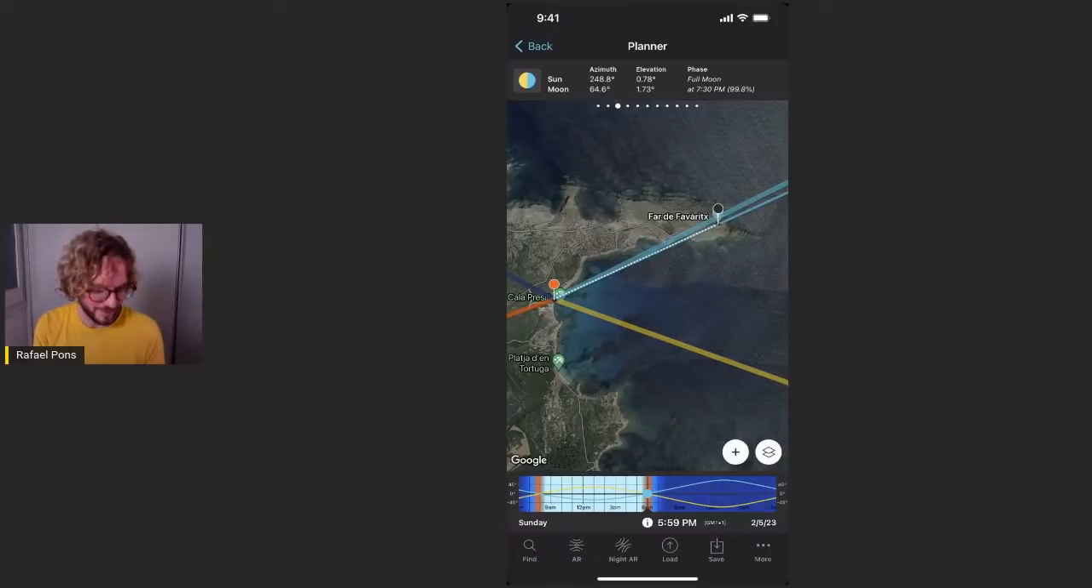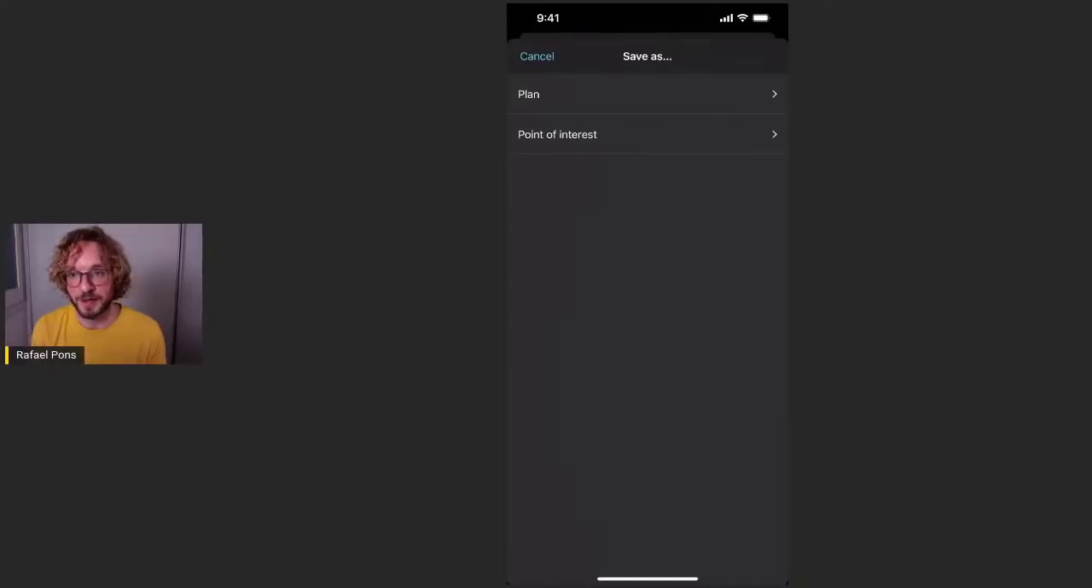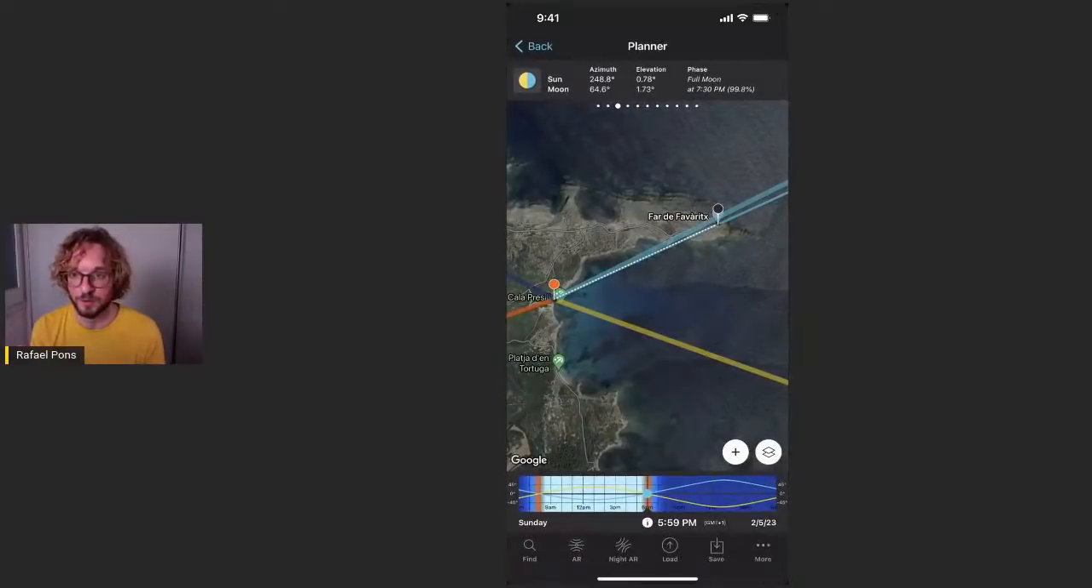You can tap on the save button. You have it next to load at the bottom. Tap on save, and here you can save a plan. You can also save a point of interest. You can place the red pin on a nice subject and save it as a point of interest to your database of points of interest. In this case, I recommend you save the plan to your to-do list.